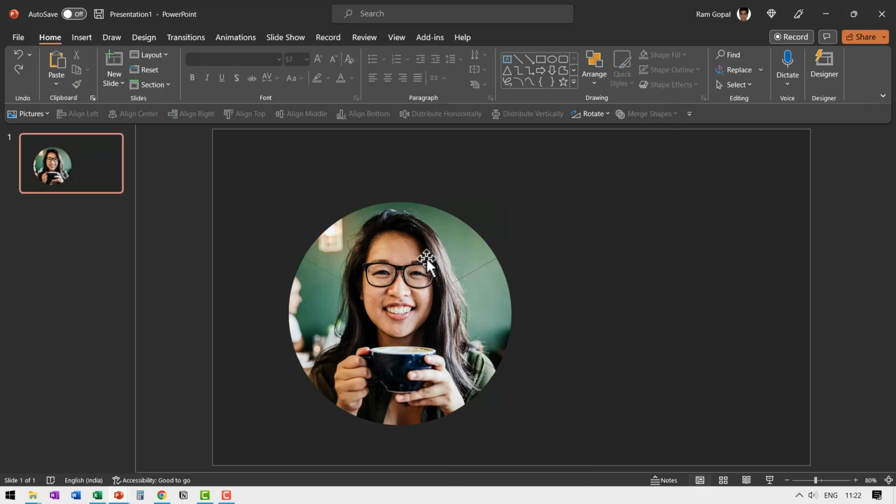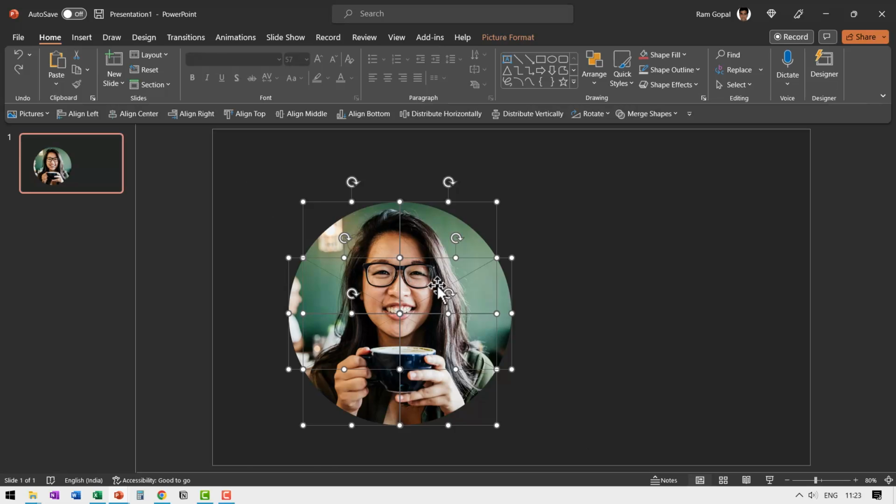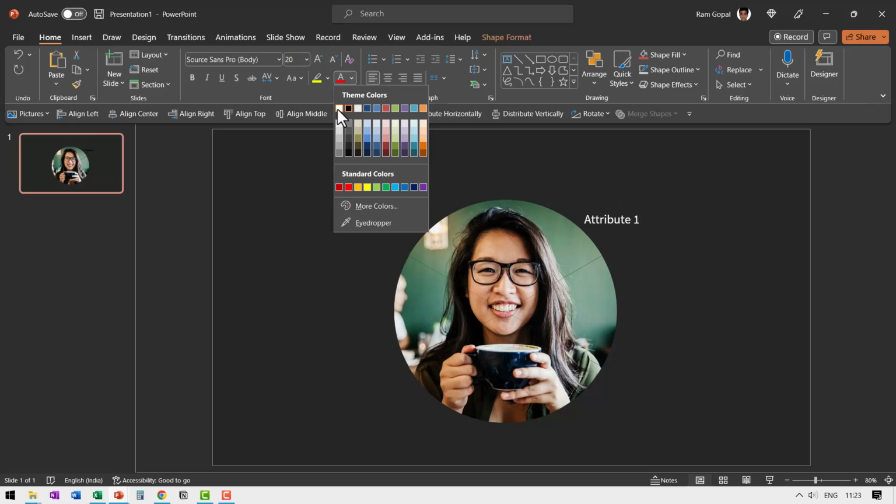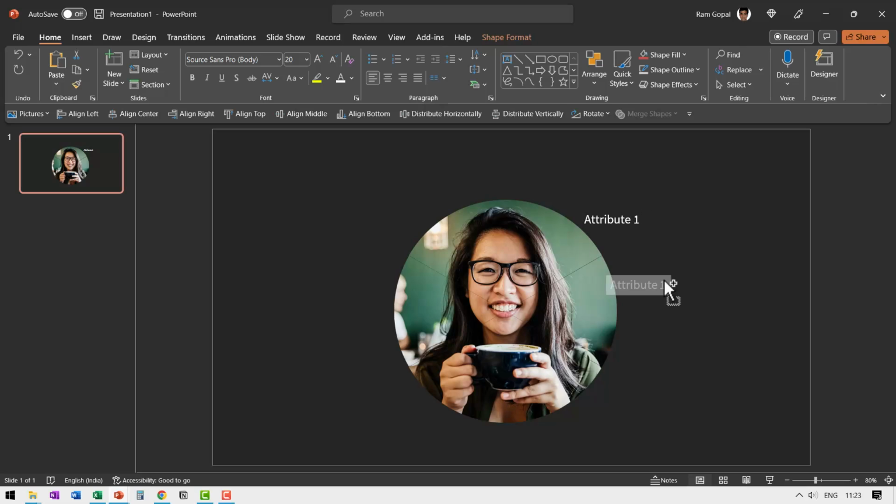Now we have the image split into individual pieces of the pie. Let us select everything and place it right in the center. Now it is only a matter of adding your attributes here. So let me say attribute 1 and let us give this a contrasting color, increase the font size and make it into white. And then I'm going to copy and write another attribute, attribute 2, and I keep doing that for the remaining attributes as well.